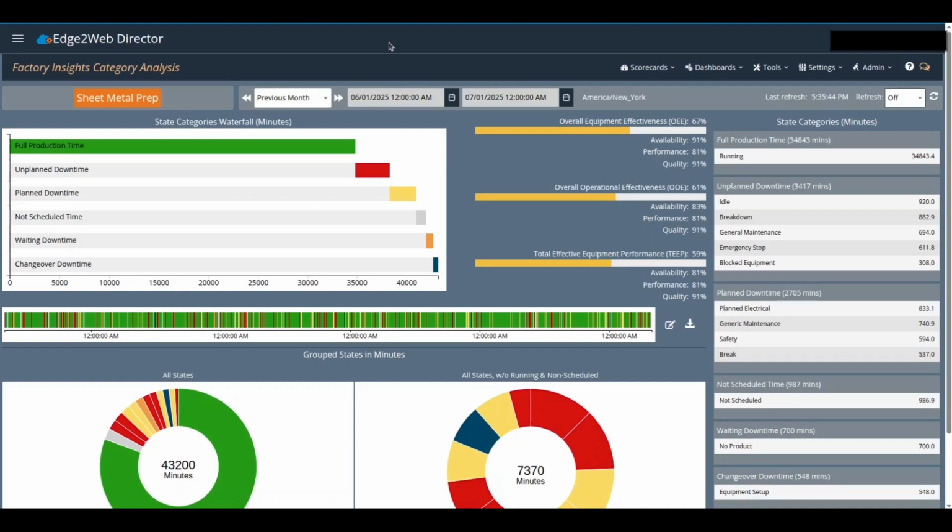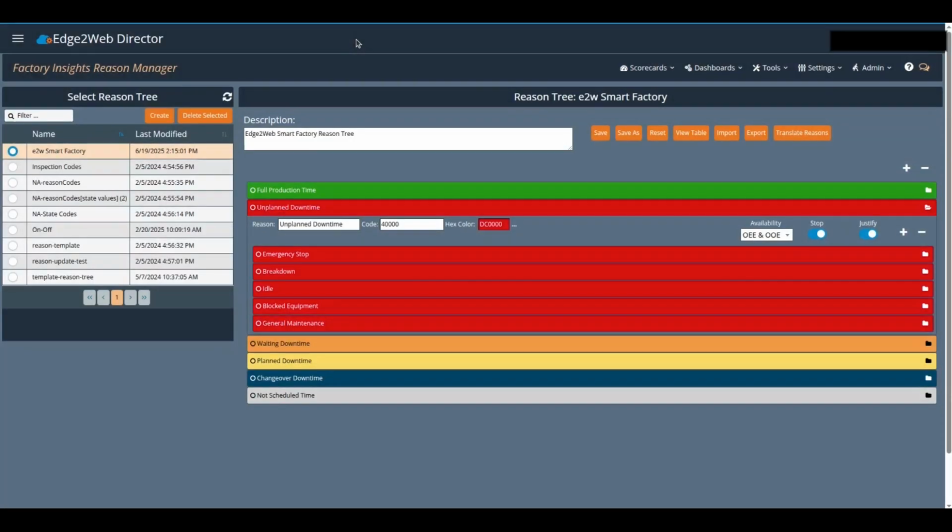Factory Insights includes a variety of lean manufacturing scorecards and dashboards out of the box, but you can also create custom analytics and visualizations using your factory data. This is possible because of Edge2Web's robust configuration settings. One of those configurations is the Reason Manager, which enables users to create hierarchical groups of reasons describing the state of an asset. This state information is then used in time-dimensioned formulas, Gantt charts, and other advanced Factory Insights visualizations.